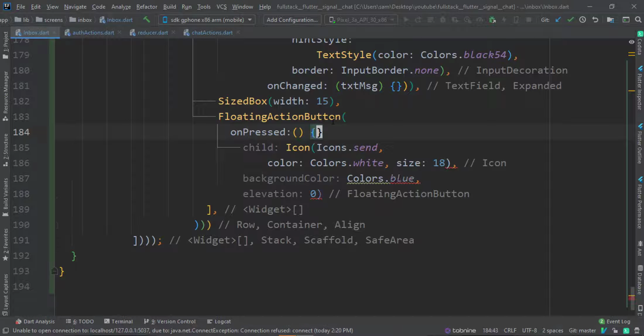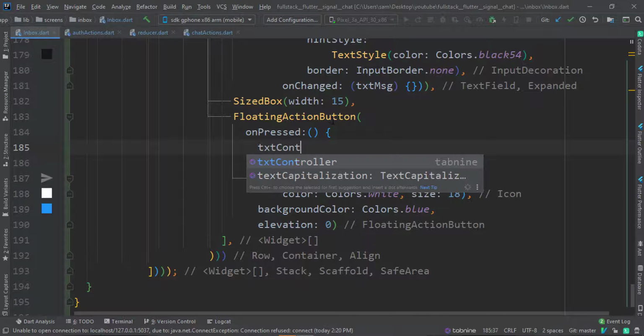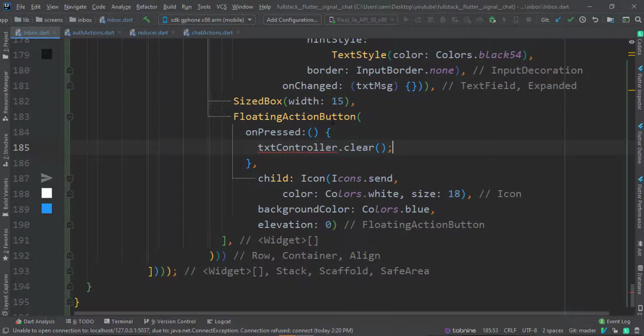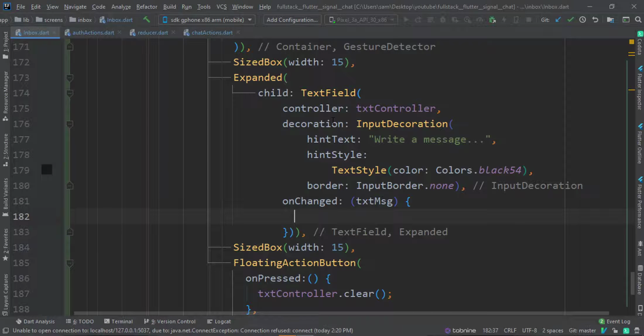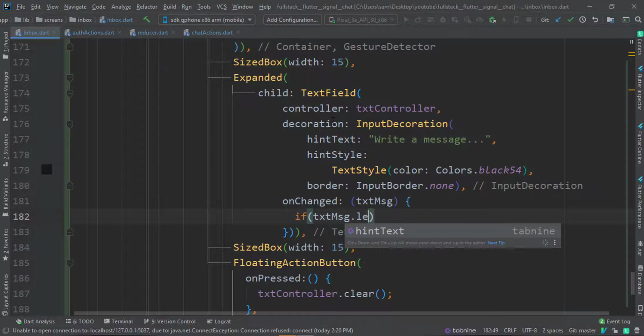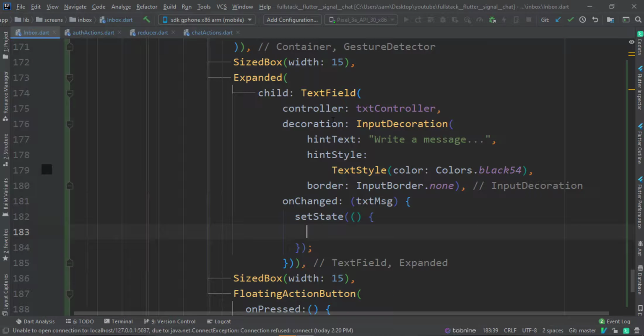which is going to give us our own callback. So what I want to do here is to use the text controller.clear. So it's going to clear anything. And also inside this text field, we can come over to this txt message. I can say if the txt message.length, or we can't even do that. We don't even need to do that. What I can just do is to reset, to update it from our state. I can just say the message.